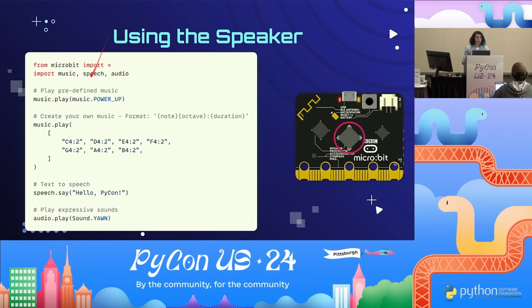We also have the second module, which is the speech module, where you can pass a string and make it say it out loud. The voice sounds a little bit robotic, but you can understand what it says. And we also have the audio module that has some expressive sounds. I'm not sure what they mean by expressive, but it's interesting, you should try it as well. And we have all these in the cheat sheet file.